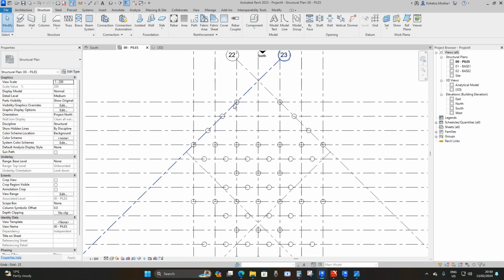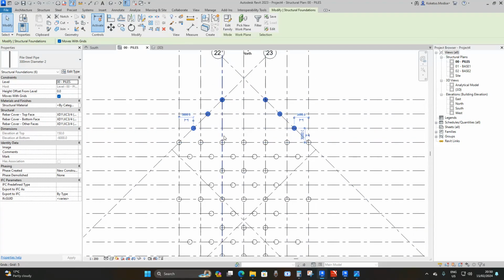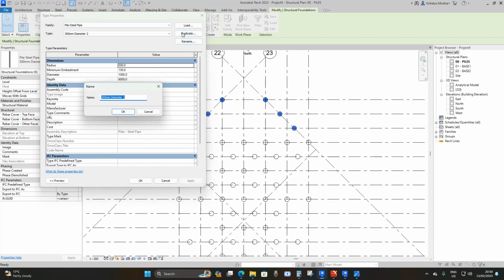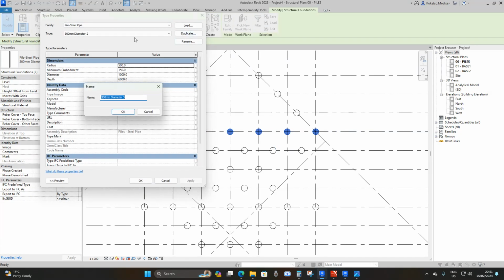So let's go. Now these first three, I'm gonna control select these, the six of these, and then go to edit type and then duplicate, and then it's gonna be 52.8 meters. Okay, and then the depth is 52,800 millimeters. Apply. Okay, and then control select these, the seven of these, edit type, duplicate, and we're gonna make this 65.3 meters.